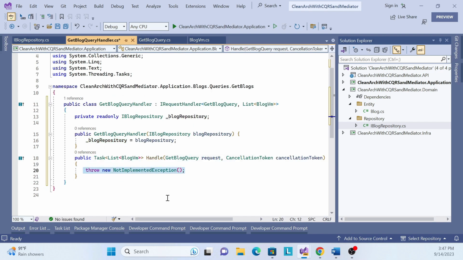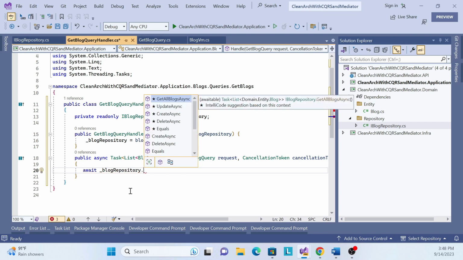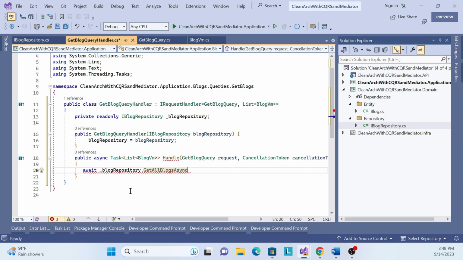And how can we use that? Because it is an async method, we have to add await, and then whatever instance property we created, the readonly property is the blog repository. Inside the blog repository we have those methods, so we have to call this one, and that's it.